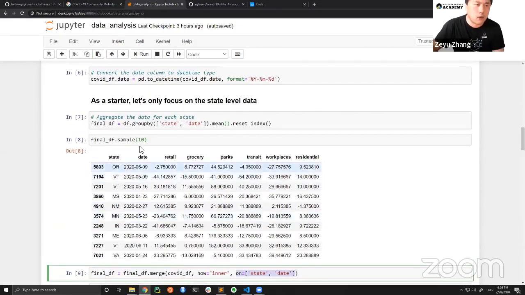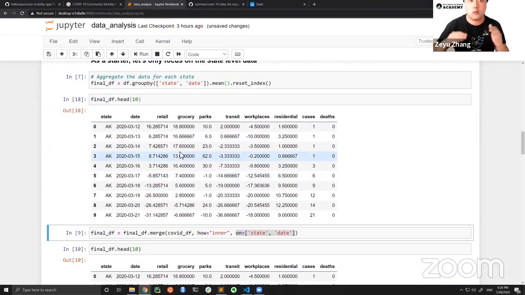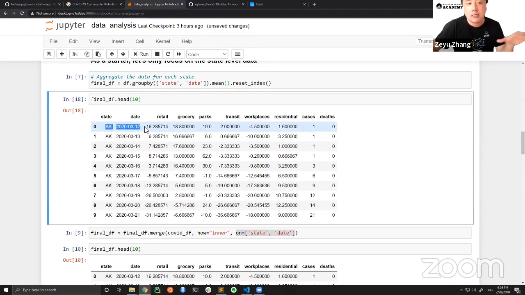Using tail is fine, but the reason why I prefer using sample is that sometimes you might not be able to spot the issue when you use head or tail, because the data might look completely fine in the first 10 rows, while there might be a whole bunch of issues with the values in the middle. That's just my own personal preference, I always use sample so that I can see different chunks of the same data frame. But if you look at it just after group by, for each state we have a date, and then we have the ratio for, let's say, retail and different categories.